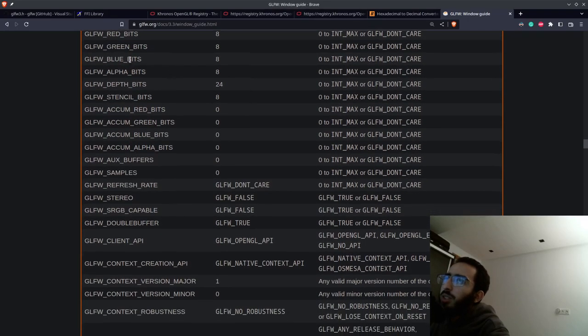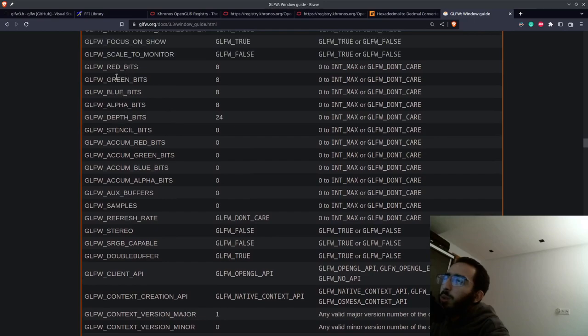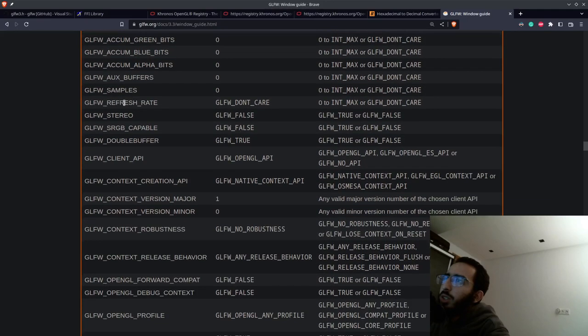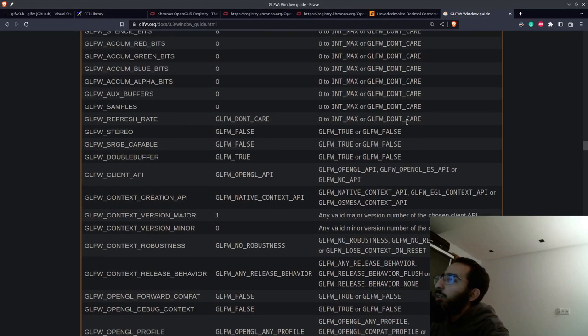Red bits, that's the depth of the colors. The refresh rate, don't care here. 0 to int max or GLFW dont care, don't care. The refresh rate is just how many images you want to process. For example, my screen here has 75 hertz in refresh rate, which means it can actually present 75 images per second, which is quite nice.